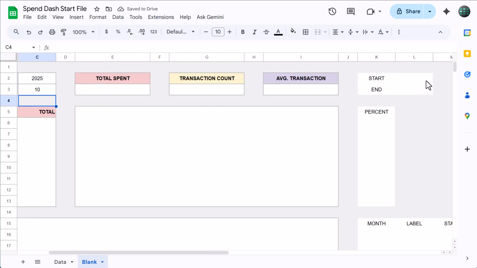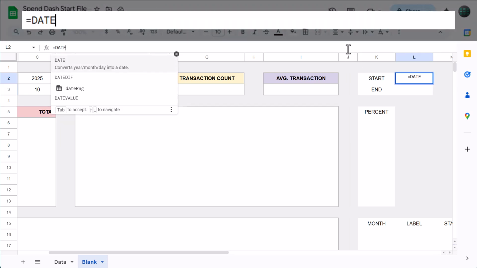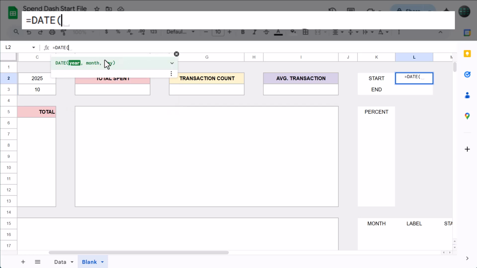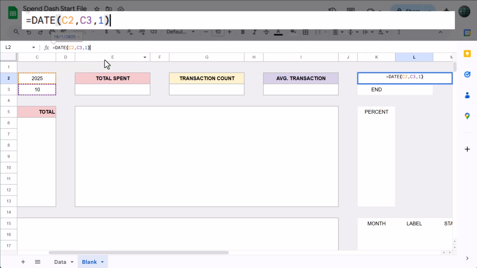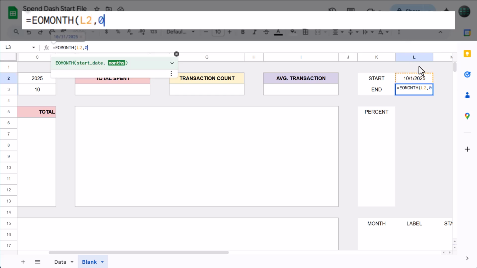Then back in cell L2, enter the formula equals DATE function, C2, next argument, C3, next argument, 1, close parentheses, and press enter. This gives you the first day of the selected year and month. Now below, we want the last day of the same month. So here, enter the formula equals EOMONTH function, L2, next argument 0, close parentheses, and press enter.